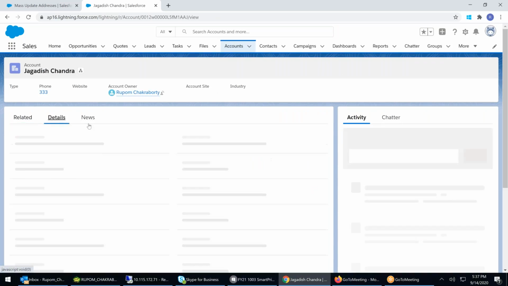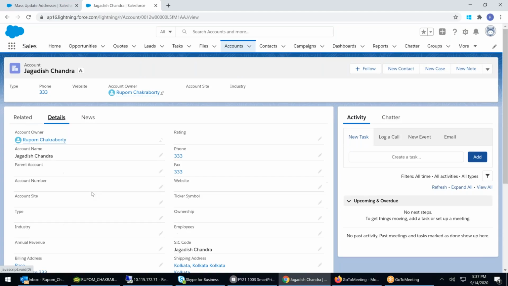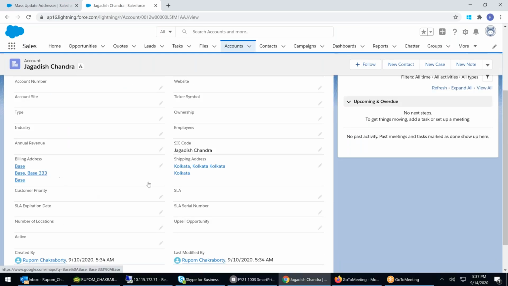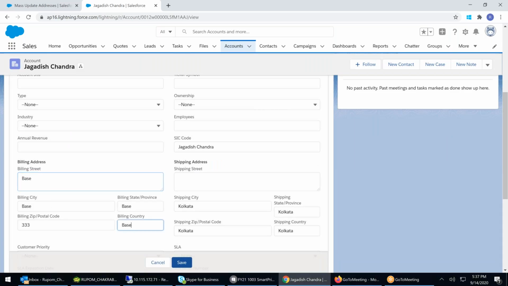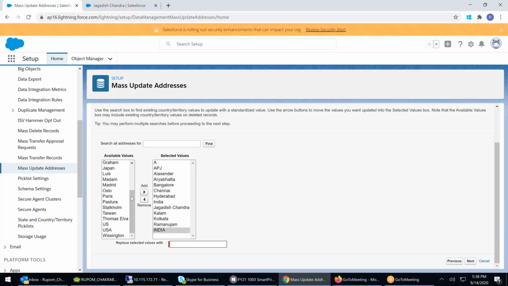What has been entered here? Let's go and see. See, base, base, base. Billing city base, country base. What is this? So include base also. Actually, it's Bose, so it became base. Okay, base include. Change all of this to India. It's something like a find and replace. Select all these and click next.